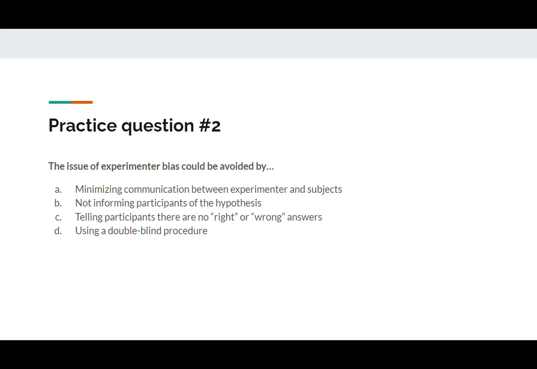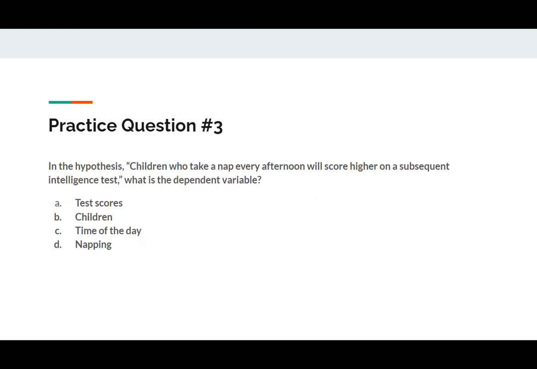Pause the video. Okay, so the answer is D, using a double-blind procedure. As you may remember, a double-blind procedure basically means neither researchers nor participants know which group they are in, so they couldn't really change their behavior, so they would just act normal and we see what the results are.